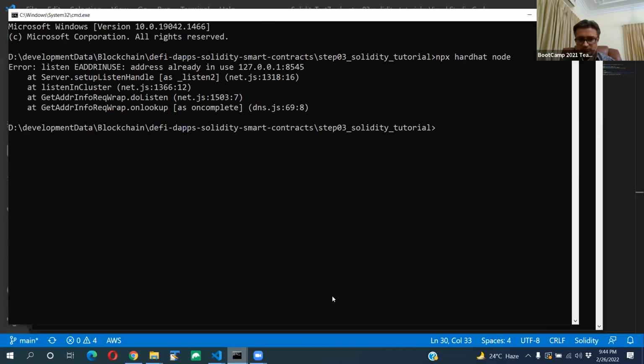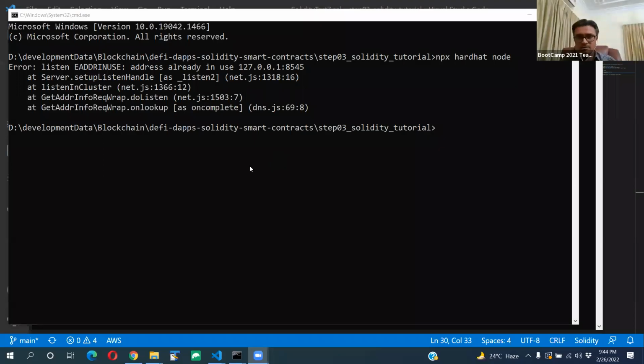Already in use. Okay, so there was some other connection already open.